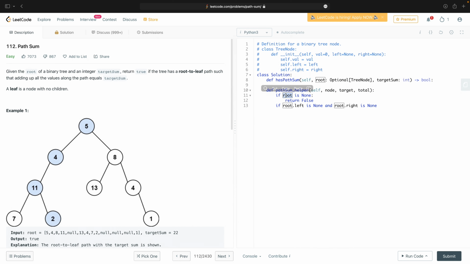So if the node is none, if node.left is none and node.right is none, total plus equals node.value. In fact, I want to do this either way, so I'm going to quickly move this up here. The total gets incremented by node.value. Return target equals total. So if we're looking at the 5, add 5 to the running total.